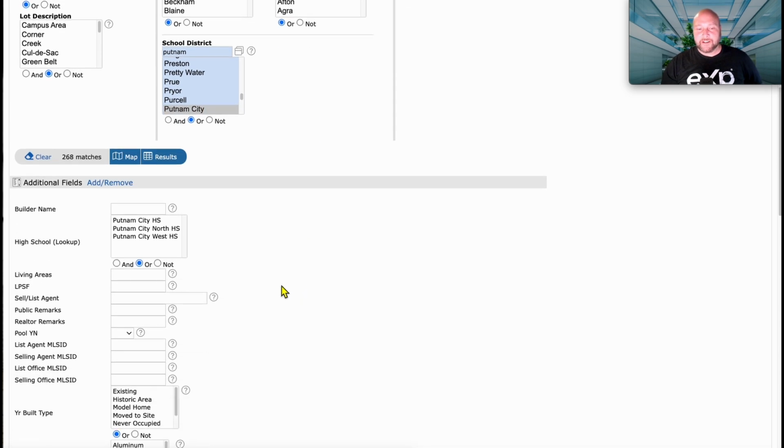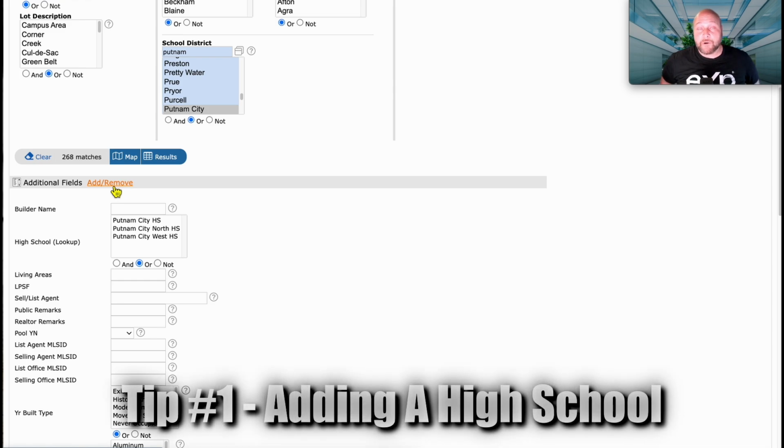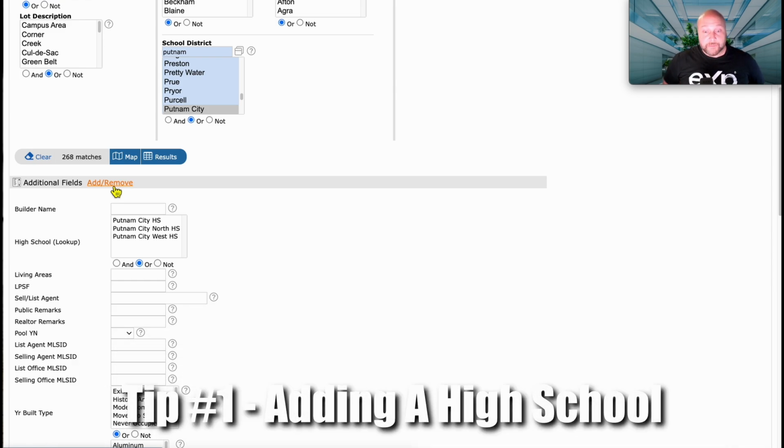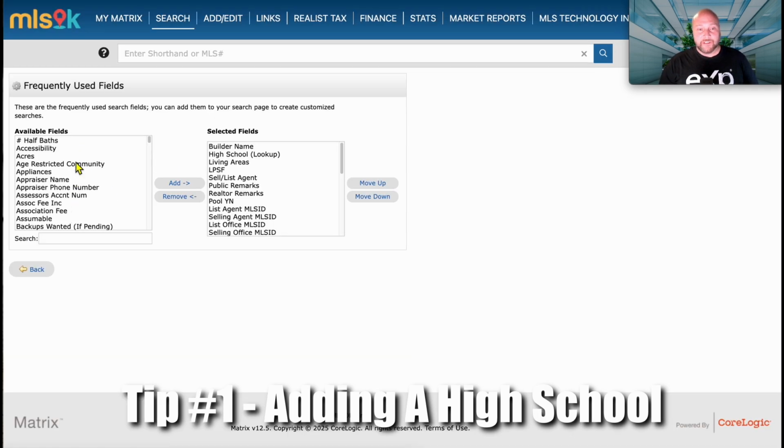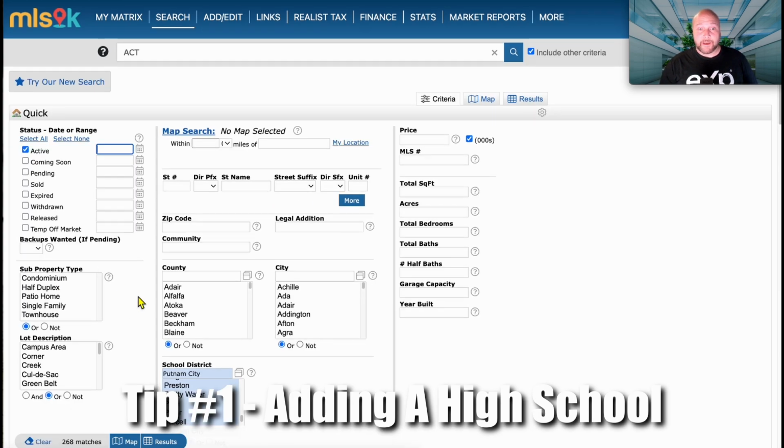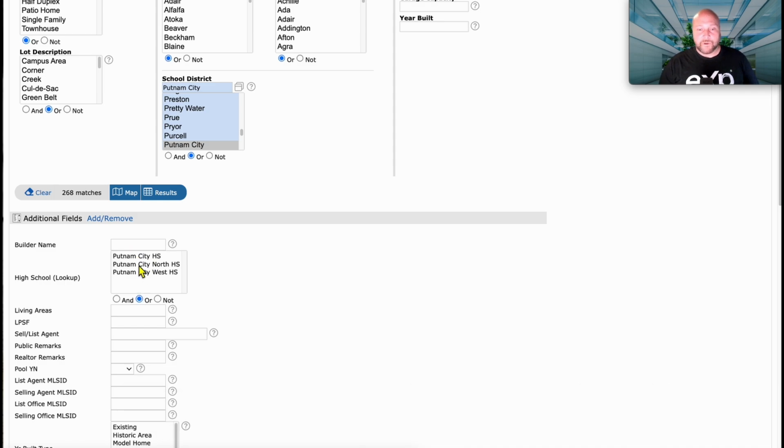Down here, underneath additional fields, they want PC North schools, so I added right here, high school. You click this, type in high, it pops up, click add, and it's right there. Then you can move it up towards the top, because a lot of people, school districts matter. It has narrowed the search already to the 3 high schools in Putnam City schools.